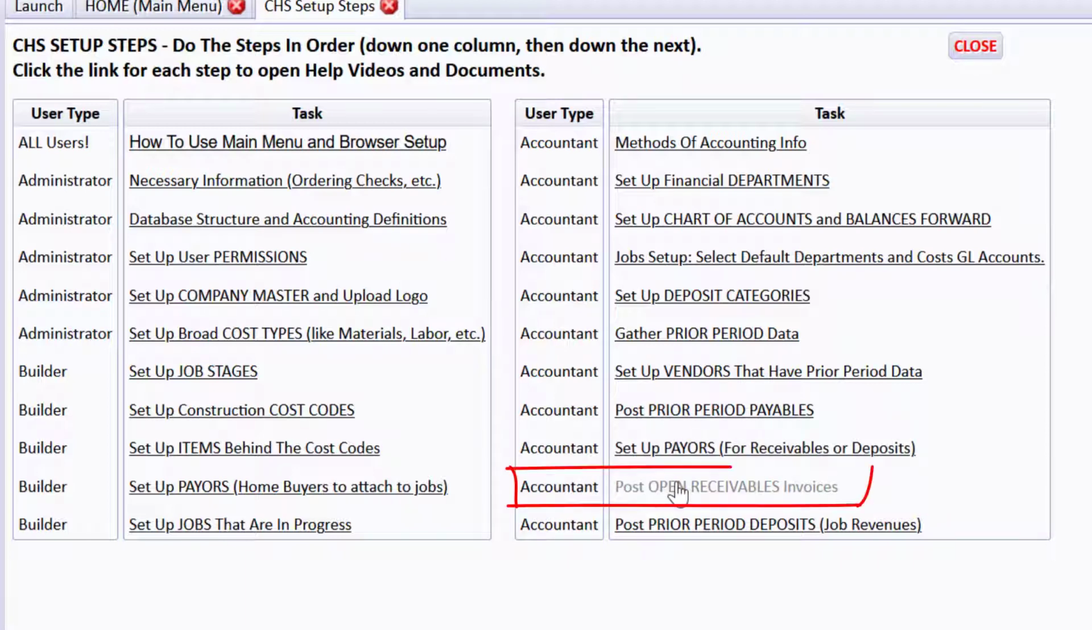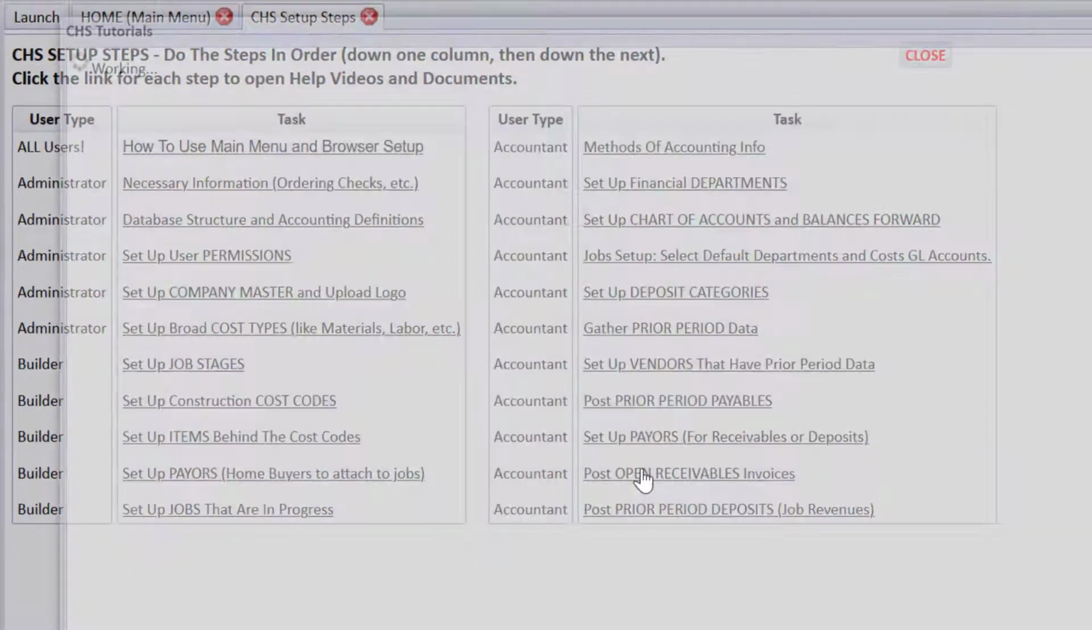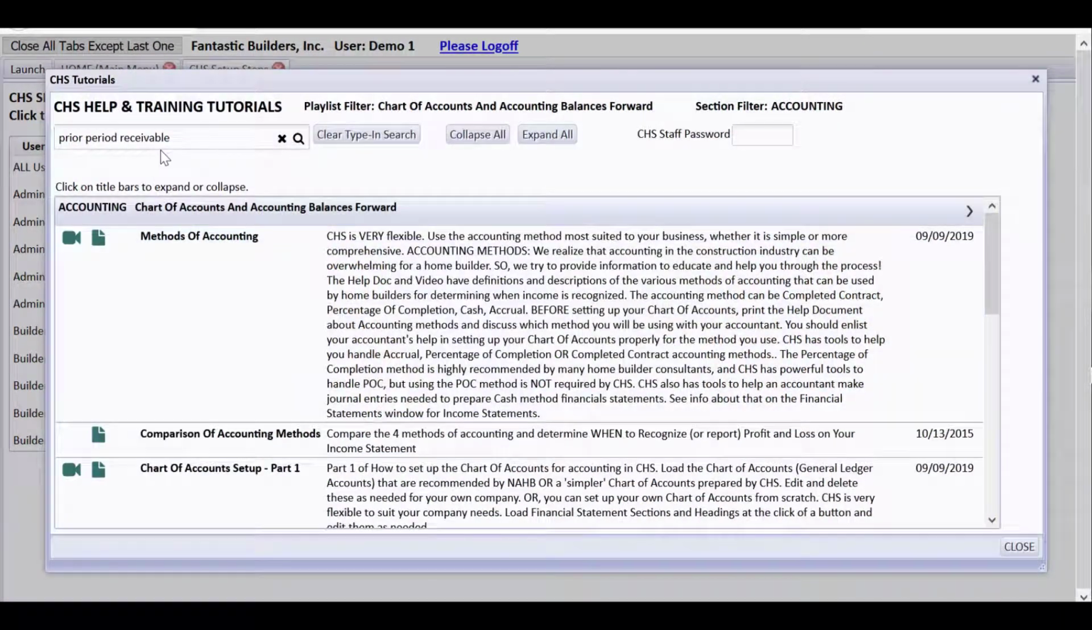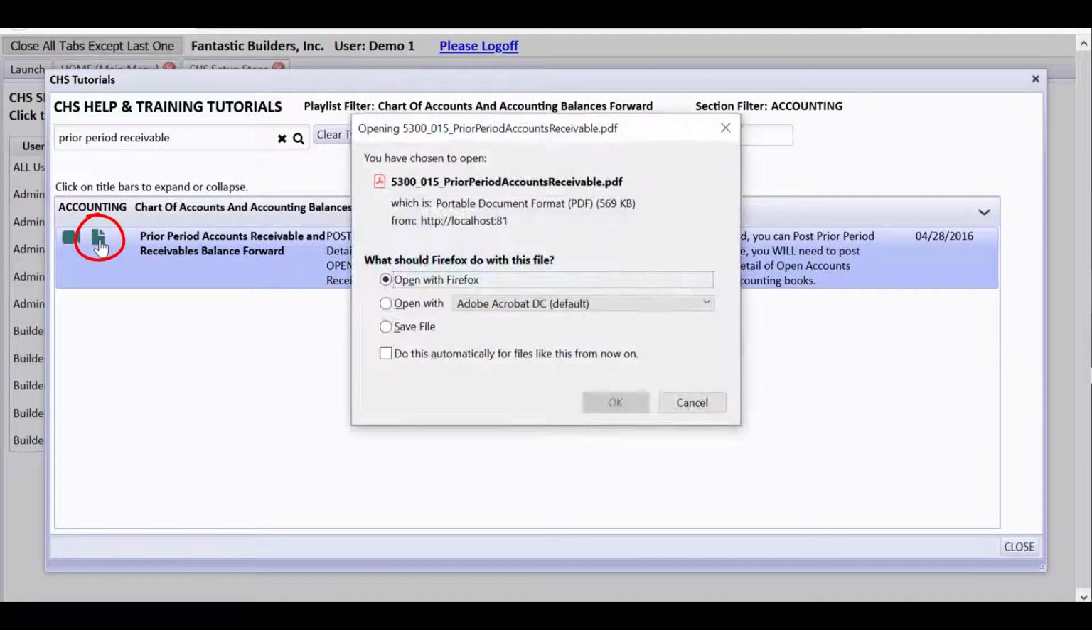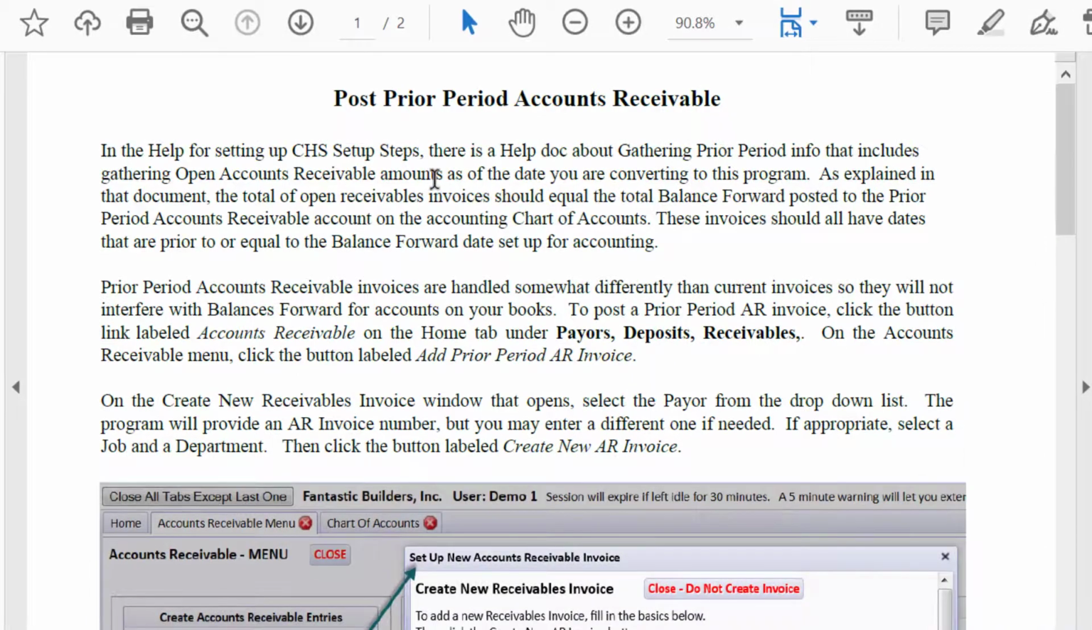We're going to talk about posting open receivables invoices, and it's given me some search suggestions, so I'll click the magnifying glass to search for what I'm suggesting you search for. We're going to talk about prior period accounts receivable and receivable balances invoices, and there's a help document here, and this video will be behind it. So let's open this help document to have it available to go over. It says there's a help document for gathering prior period info, which I already opened before this one.